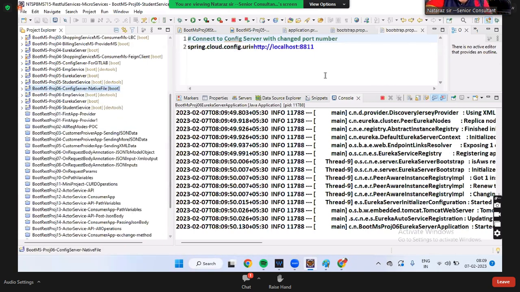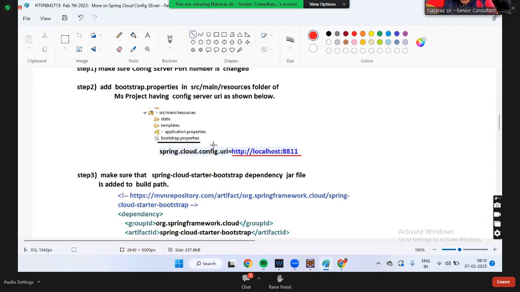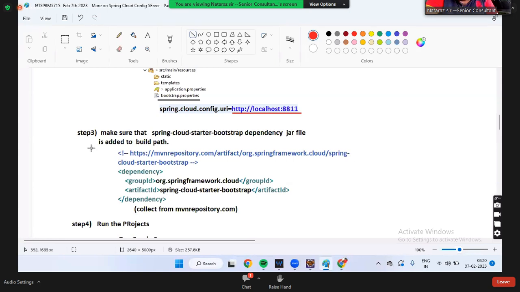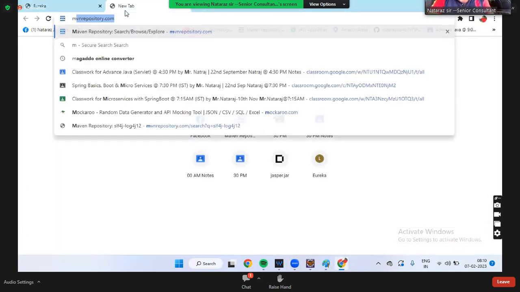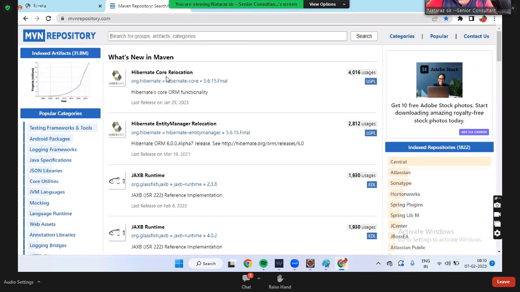Next one is, one more thing. One small thing is missing. When you want to work with the Bootstrap, we have to add the Bootstrap related dependency. Make sure that the Spring Cloud Starter Bootstrap dependency jar is added to the build path. This must be added. It won't be available in the IDE. It is available in mvnrepository.com. We must add this jar in both projects. Are you getting my point, guys?